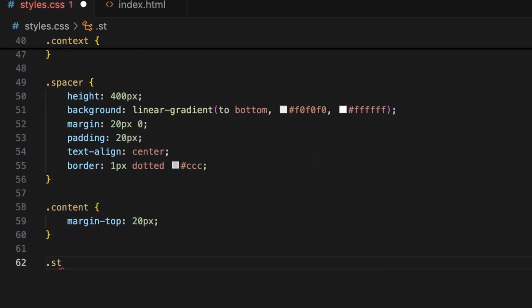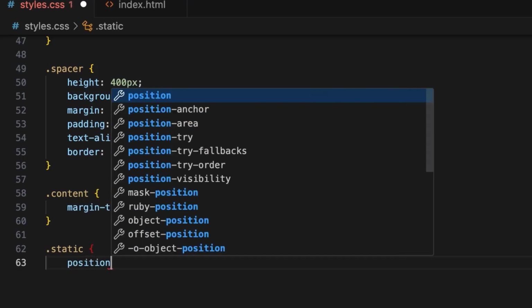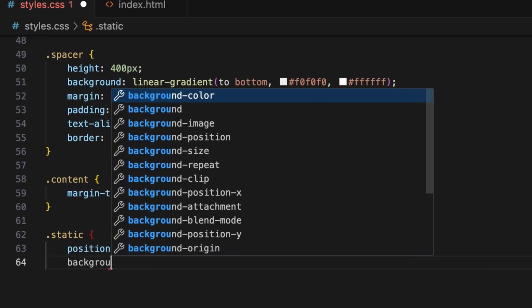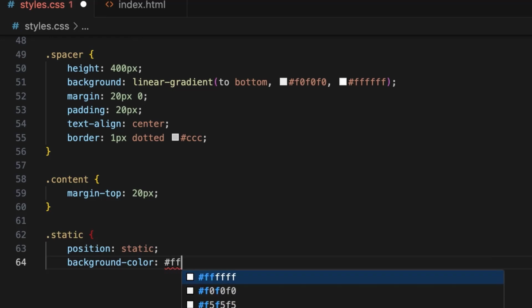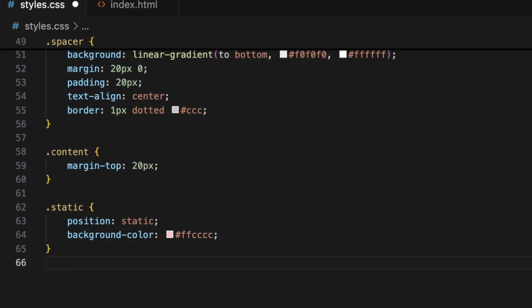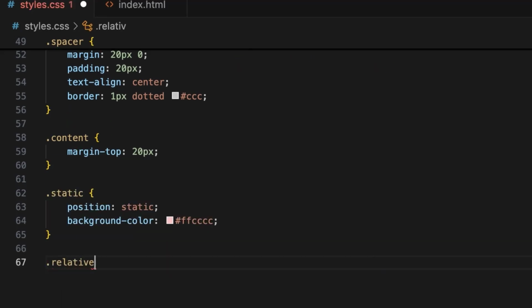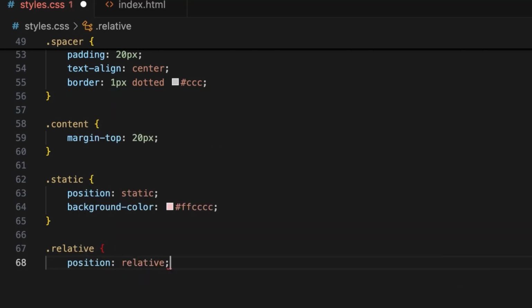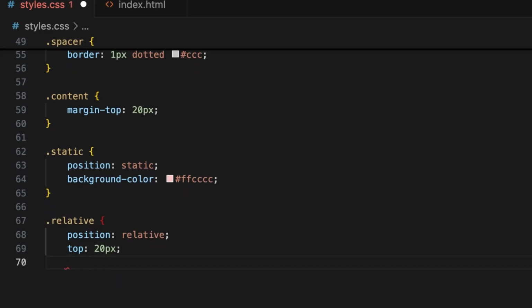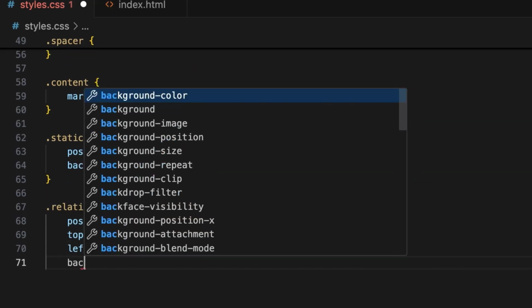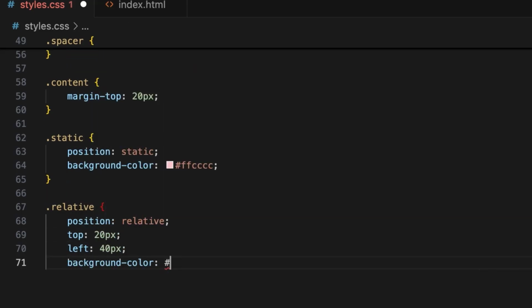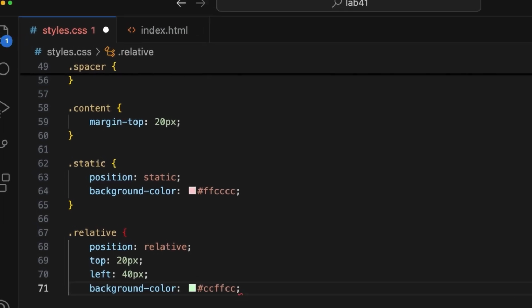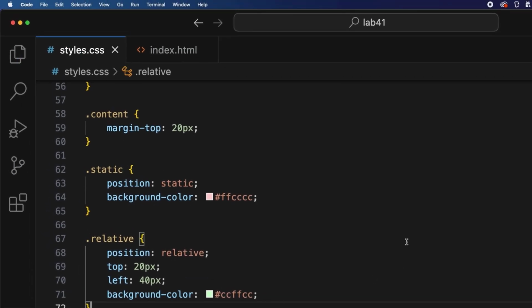Add the class name .static, open curly brackets, new line, position: static, background color, hash ffcccc, close curly brackets. Add the class name .relative, open curly brackets, new line, position: relative, top 20 pixels, left 40 pixels, background color hash ccffcc, close curly brackets. Save. Switch back to the open browser.